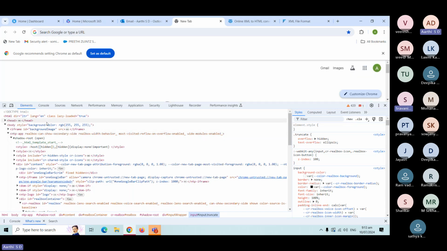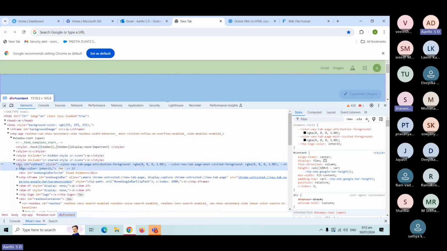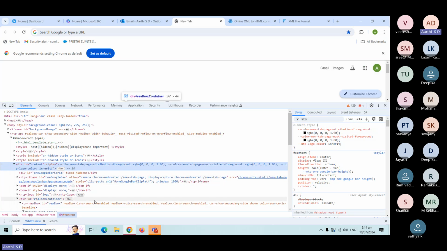Now we have seen this ID. These are all the attributes. This is the div, which is a tag name. Attributes for this are ID and style. When we go for CSS, we can use style. Then again ID, iframe ID. All these are attributes, these are the tag names, and these are the values. One Google bar screen is a value.